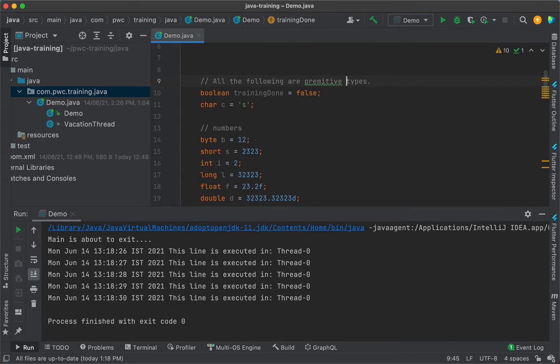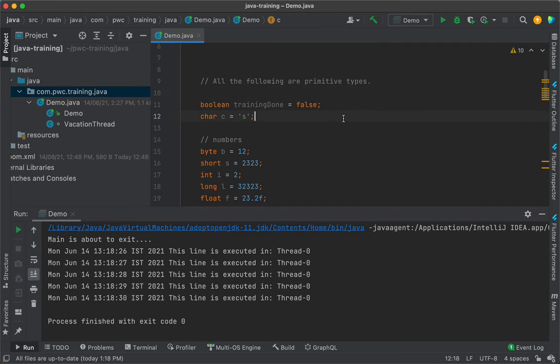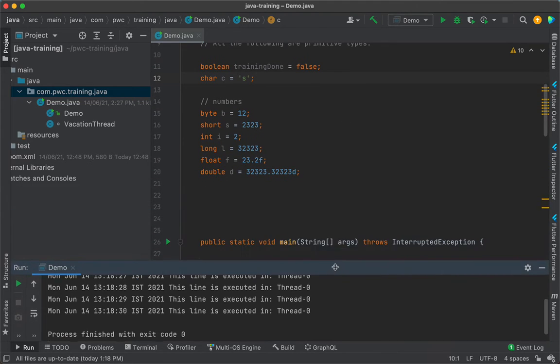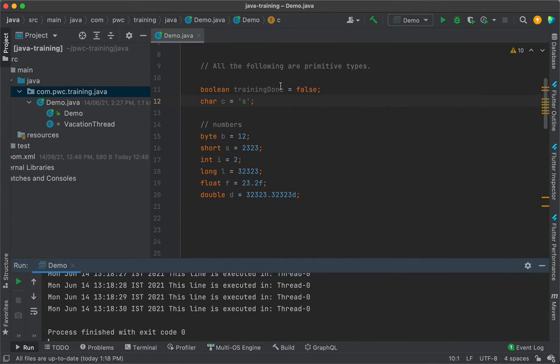Okay, these are all primitive types. The spelling is wrong, that is the reason this is complaining. So primitive, this is the right spelling. So primitive types, correct. This is how it is. These are all primitive types, and each stores some value at any given point of time.